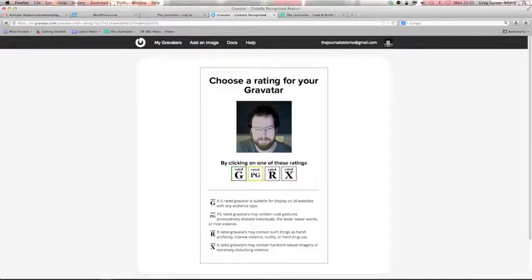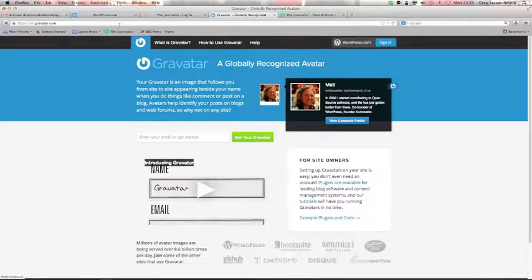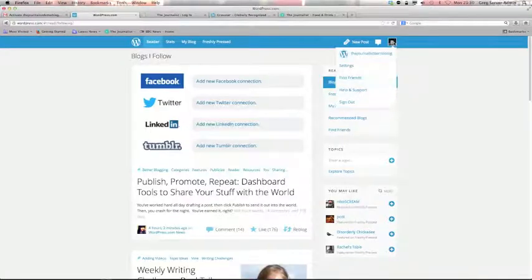Next, we can choose a rating for our picture. So we're going to choose Rated G, which will allow it on all websites. And as you can see, it's assigned it to that email address. So next thing, we're going to log out of Gravatar and also log out of WordPress.